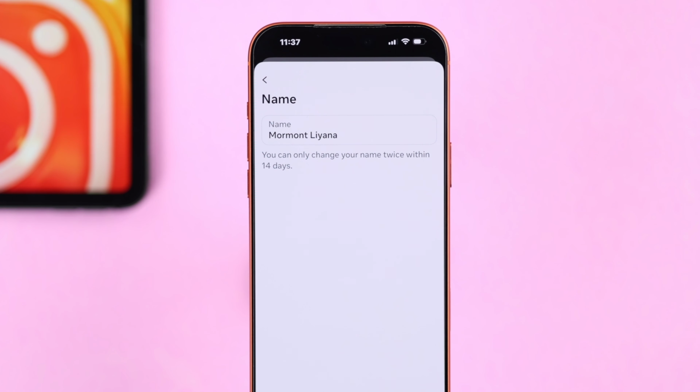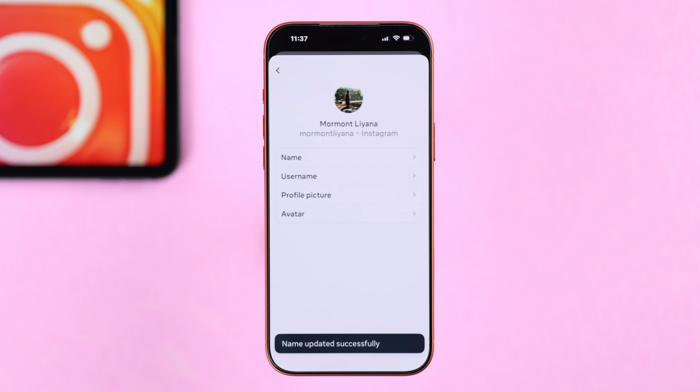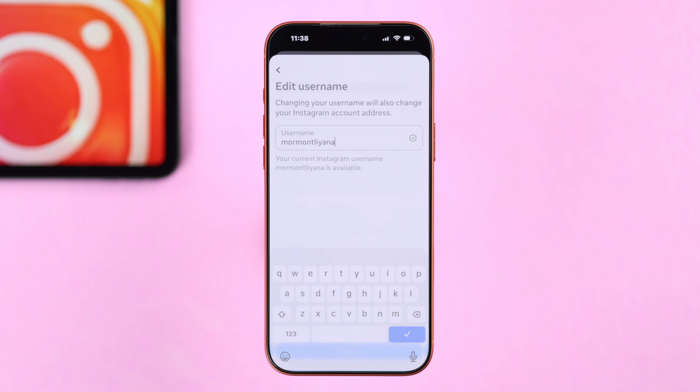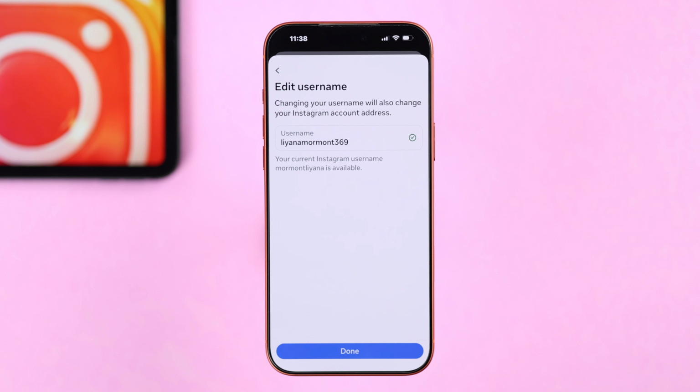So you will see a message saying that you can only change your name twice within 14 days. So make sure the name you entered is actually correct, and once you are happy with it, just go for save. Now from the same section, you can also edit your username. If you want to change it, update it here and save.